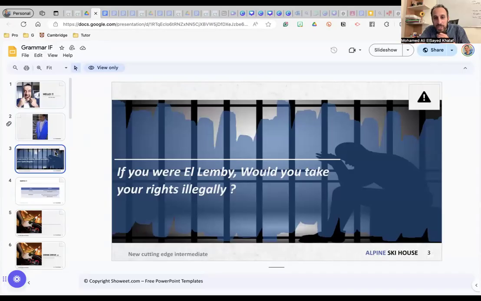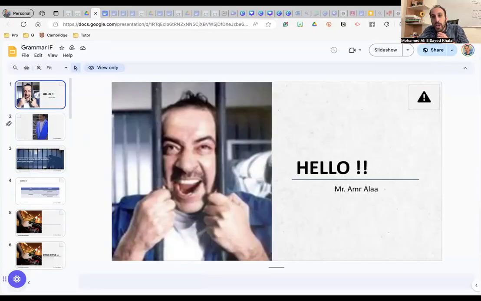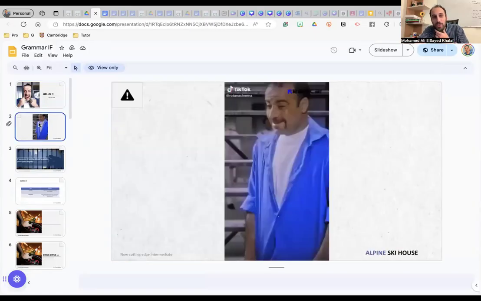If you were a limbi, would you take your rights illegally? We call this culture awareness because the students are Egyptians, so he started with something that grabs their attention.